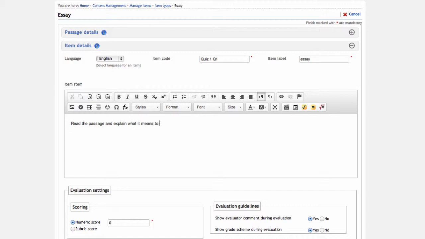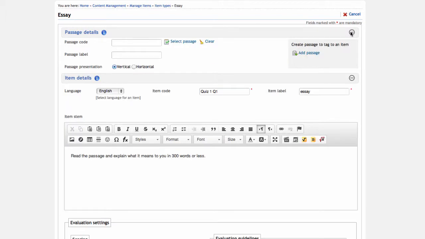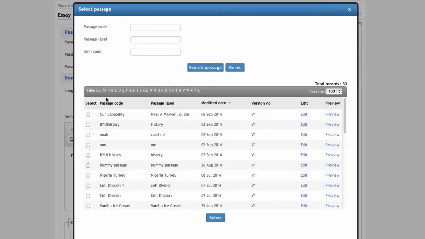You may wish to provide an optional passage as part of this item in order to provide the students with something to analyze or contemplate when they write their essay. Use the Passage Details section to select a passage to use or to create a passage for this item.